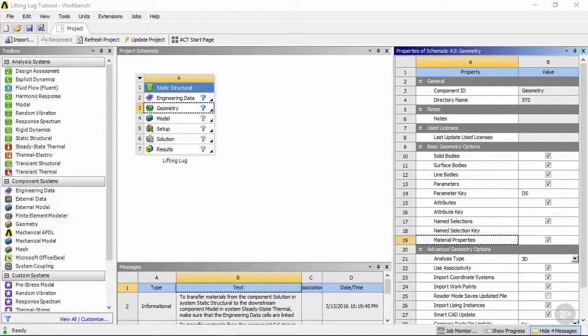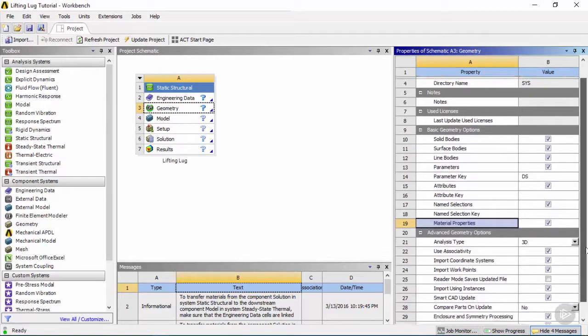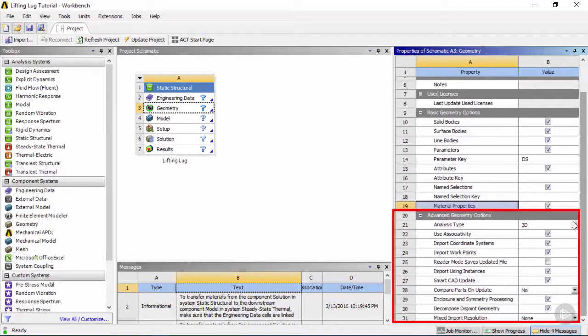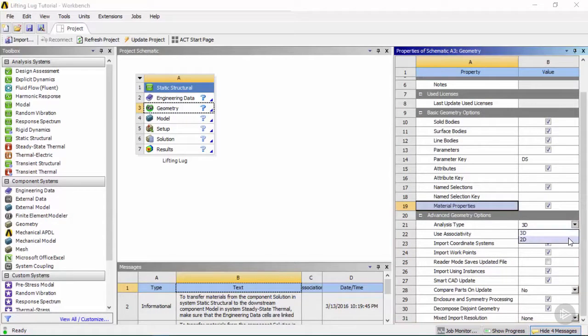Now I don't want to go into so much detail on advanced geometry options, but you can see here that you can also change the analysis type from 3D to 2D if you just want to do a 2D analysis. And you can also have the option to use associativity, as mentioned before. Let's say if you want to link up with an external CAD program such as SolidWorks and have real-time updates between them. And you can also import coordinate systems and many other features here which I will not cover, but once again you can find in the Help menu.